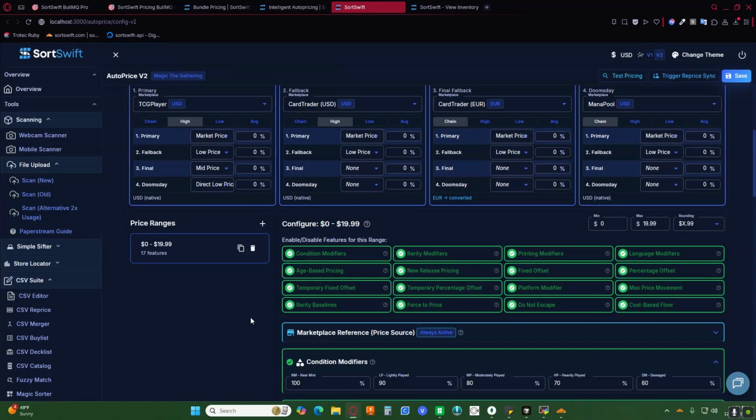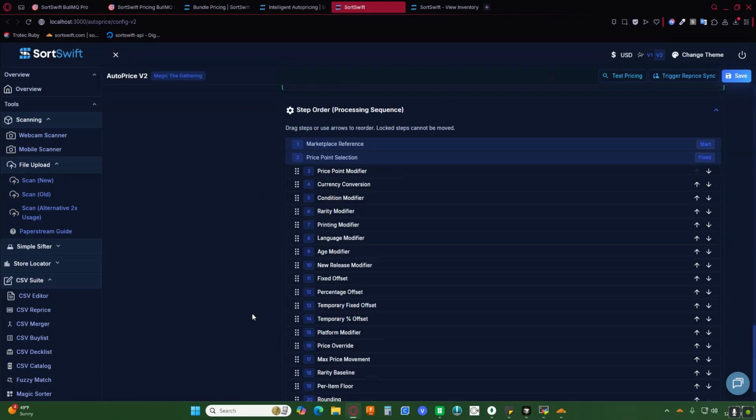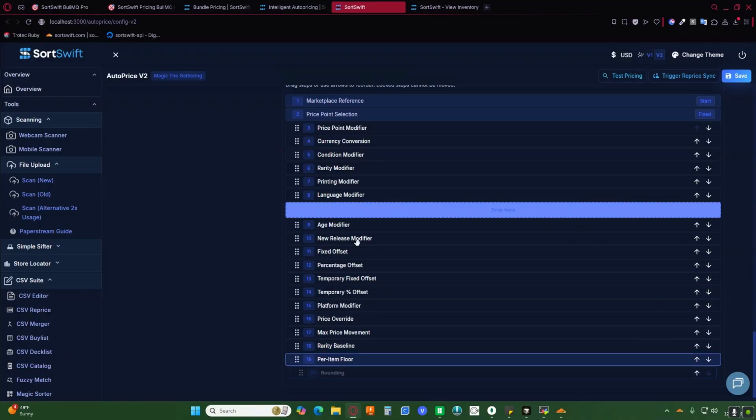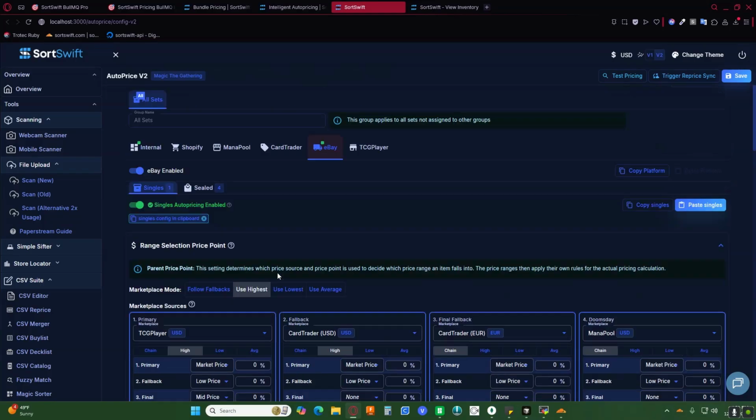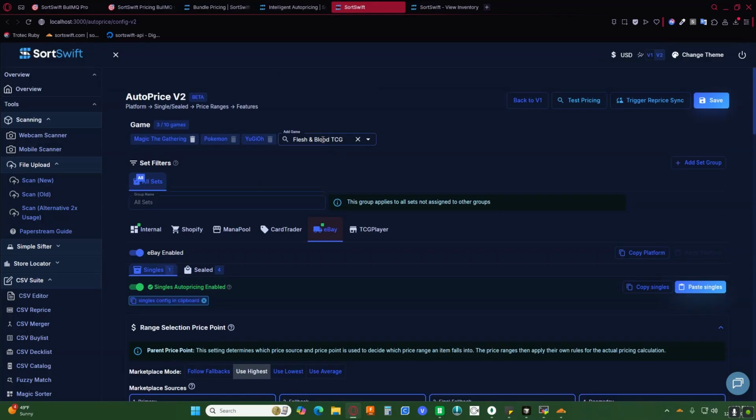And that's pretty good coverage of the V2 price tool. If you want to change stuff around, just drag it down here, build it how you want, and build your pricing to the best of your ability and exactly how you want it.